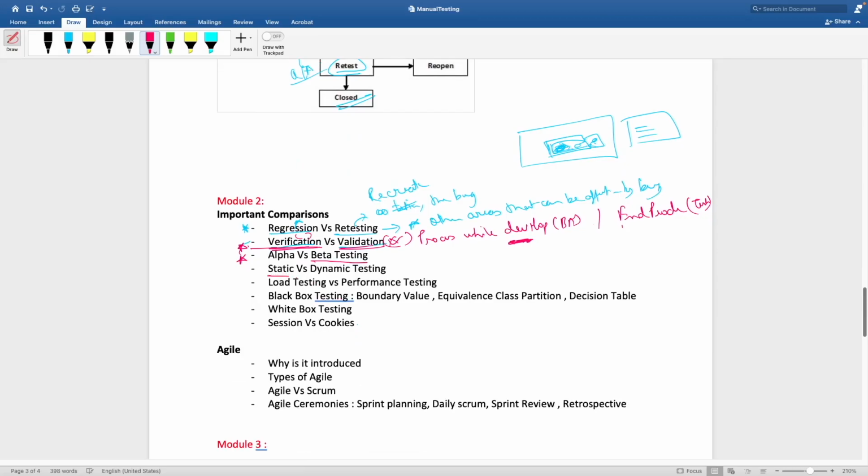Coming to static and dynamic testing. Static testing is more towards the functional part, whatever code we are writing. And dynamic testing is once we are ready with the product. Whatever testing we are going to perform on the end product, like performance or load testing, that is more of dynamic testing.